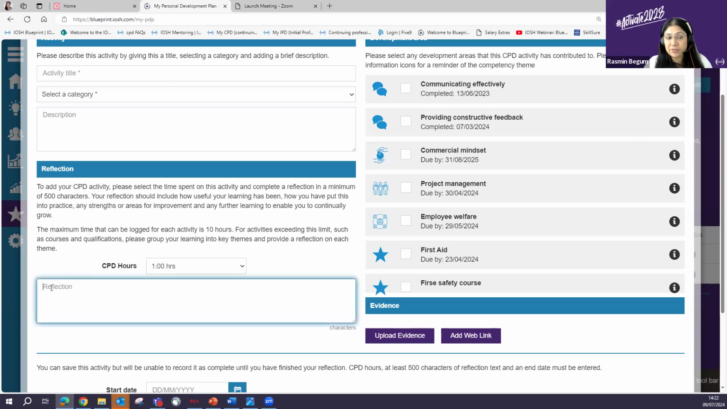And in the reflection, this is the main and most important part, we need a true reflection of the reason why you actually did the CPD. Is it actually going to help you in your current place? Is it going to help you with your future objectives or future career plan? These are the things that we want to look into.